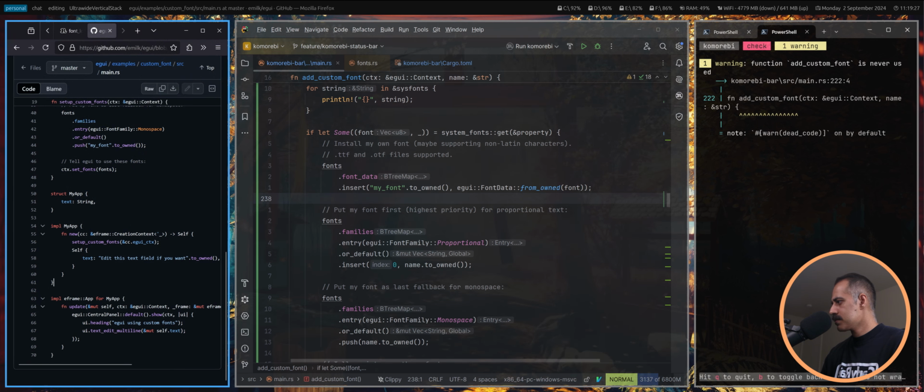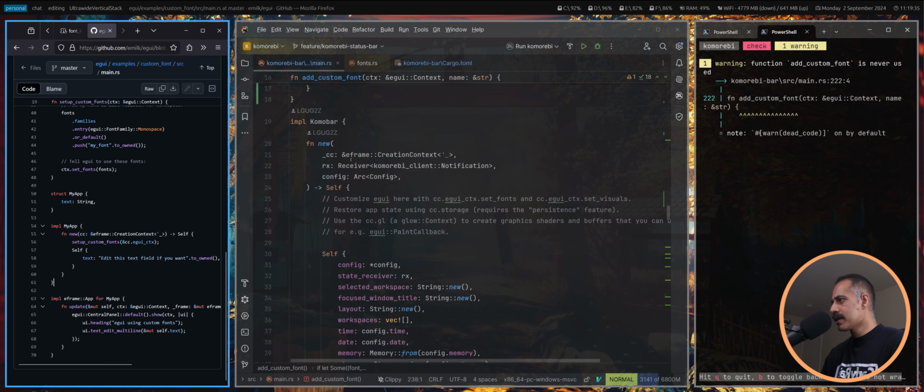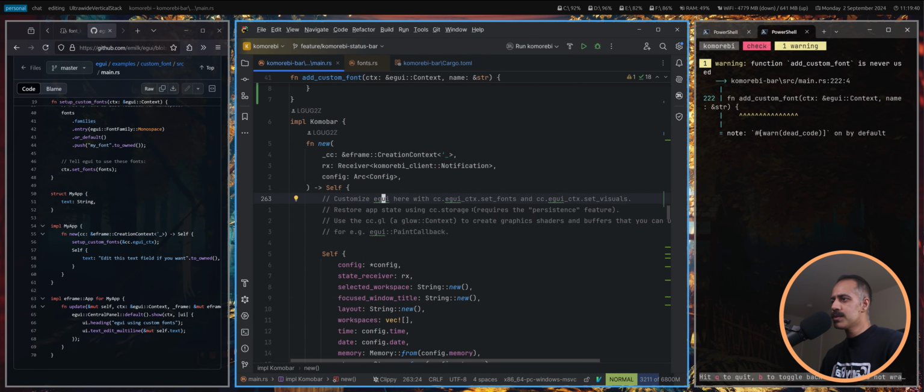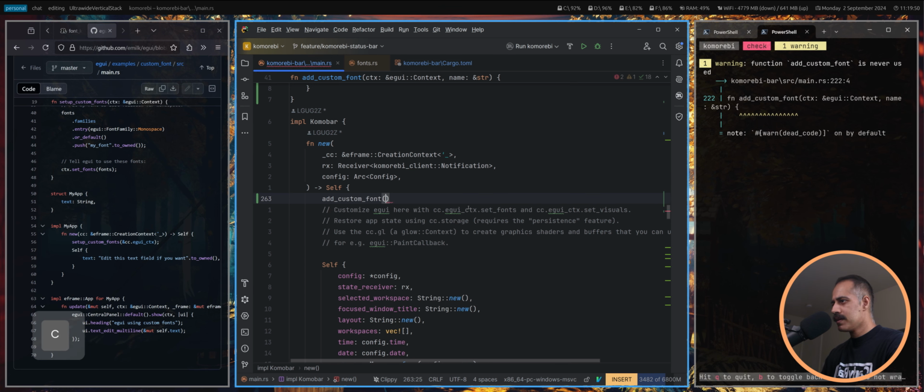Edit this text, no. I want to call setup or add custom font. I want to call that when I instantiate the app. So yeah, it says customize egui here with egui context, all that other stuff. So we'll do setup, not setup, add custom font, cc.egui context. Oh, this is ignored. We can unignore that.